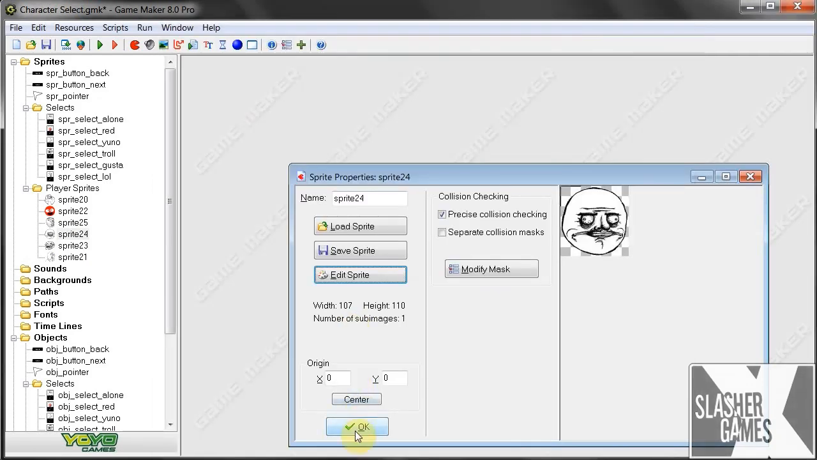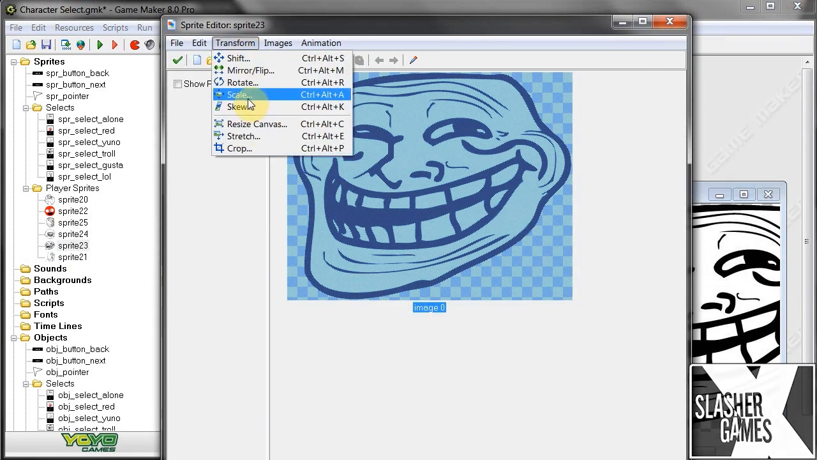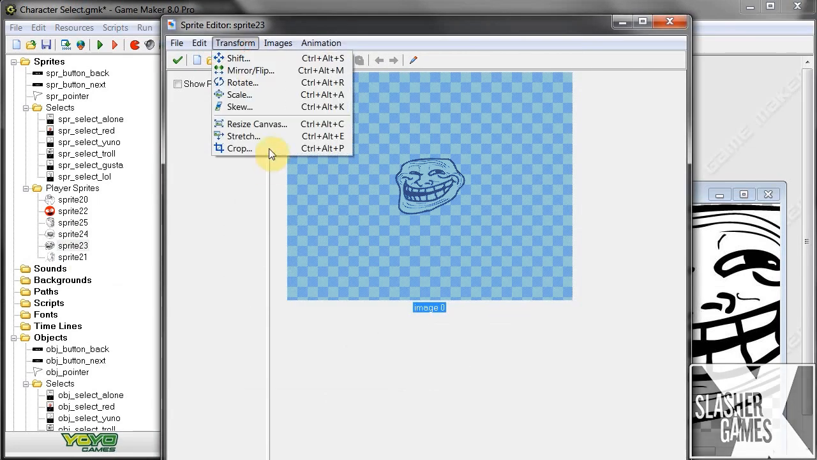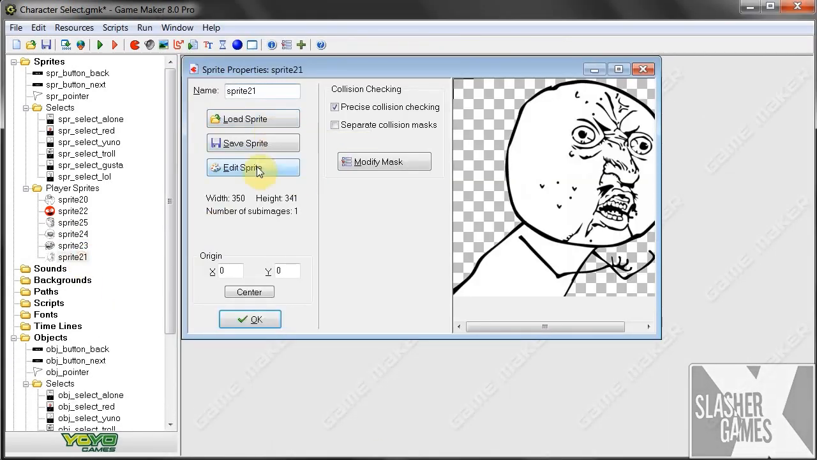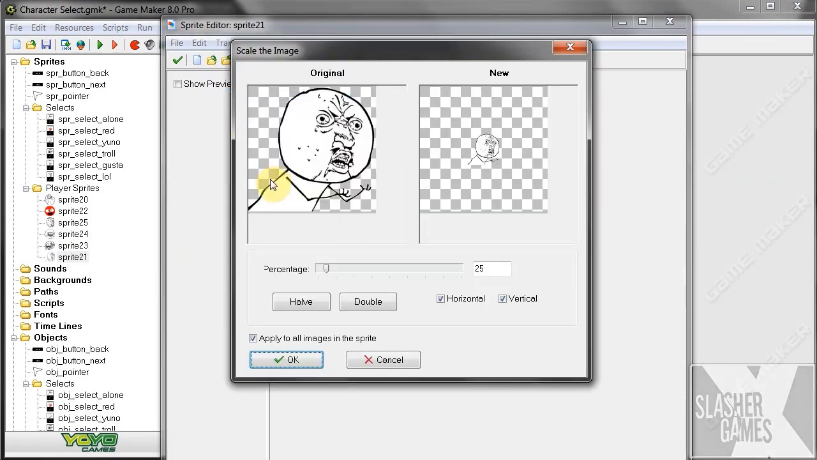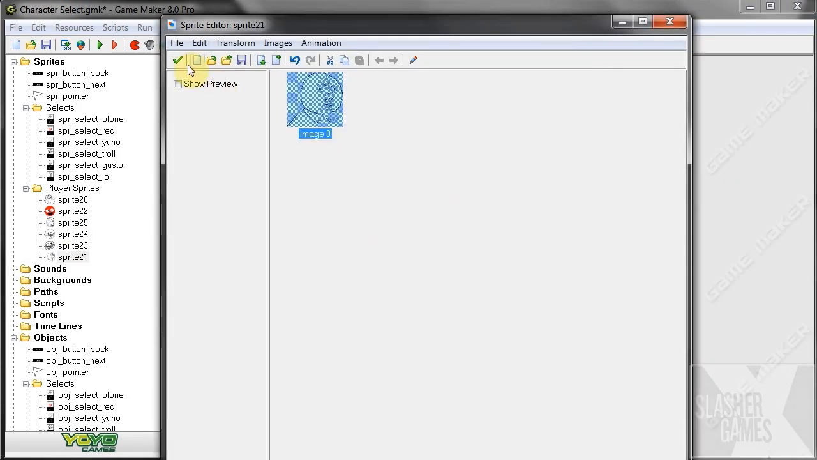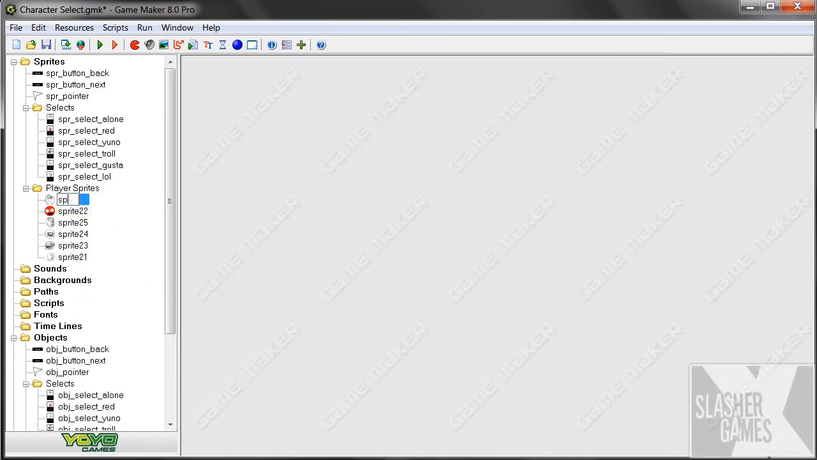So far so good. Now we're still going to have to name these. It's going to take a while. Oh, whoops. Okay, control face. Scale 25. And last guy. Scale him down 25. That's fine, yeah. Okay, so we'll scale down and we just gotta rename them. So this guy is sprite player alone.